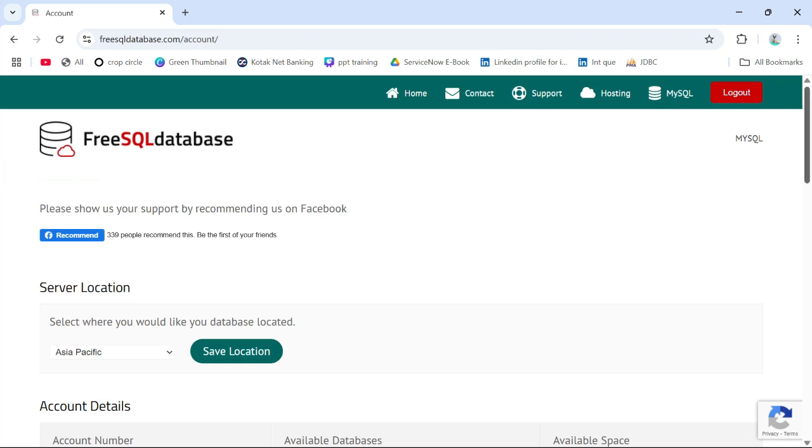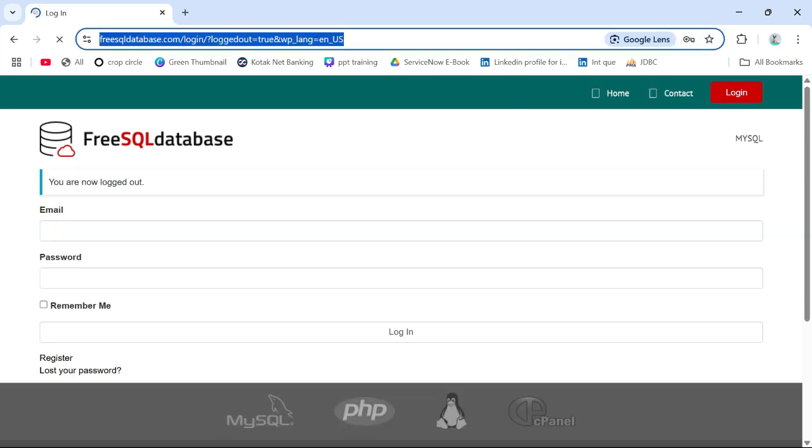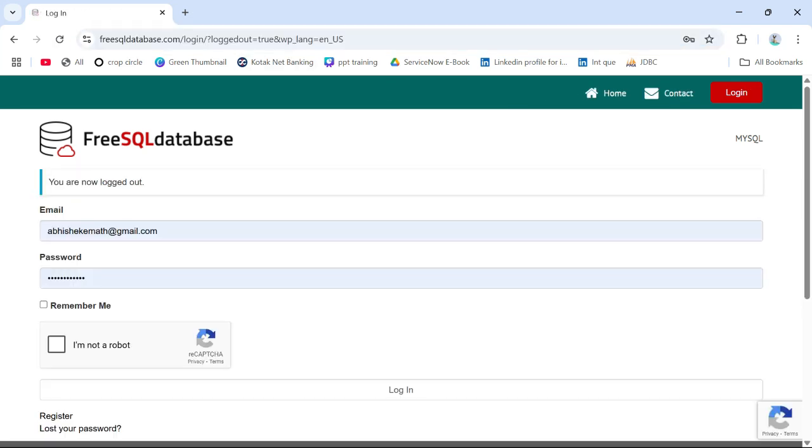Let me show how this looks when you first log in. Because I have already created this account, it is allowing me to log in. If not, you need to create an account, and your username and password will be sent to your email ID. So once you set up, you can log in. Check those options and create on login.